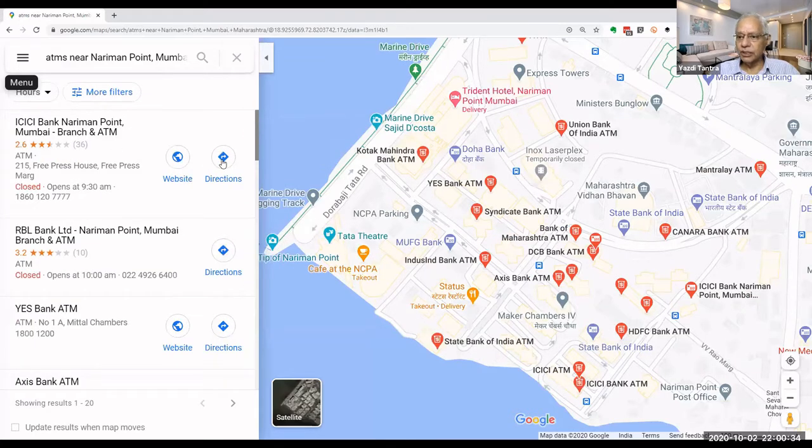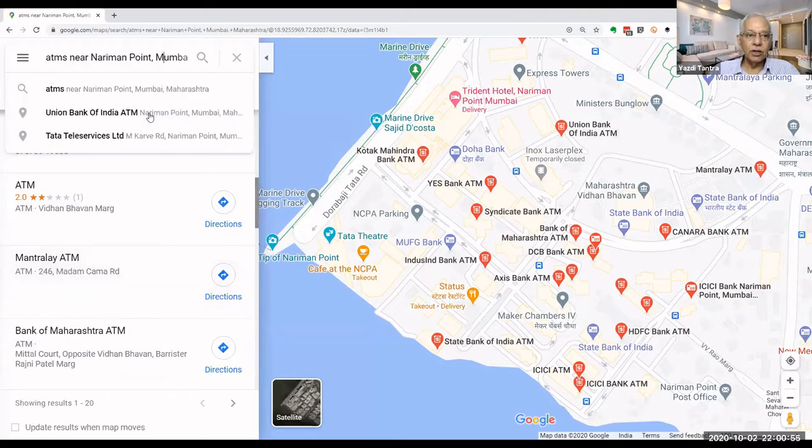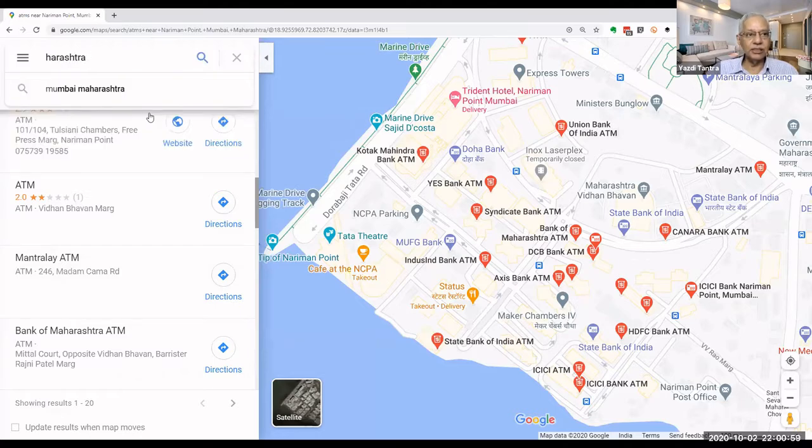and straight away get directions to the ICICI Bank ATM, or I can go to RBL Bank ATM, or Yes Bank ATM, Axis Bank ATM. So many ATMs are there. Obviously, in Nariman Point, you have lots and lots of ATMs. So your search can be not just a place. As I was saying, your search can be anything.